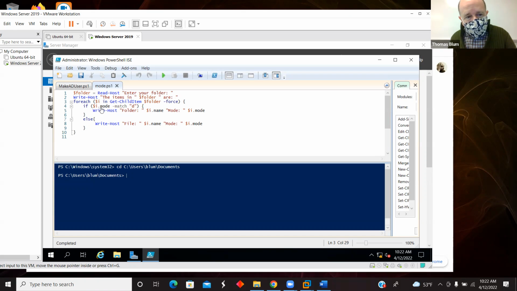And there's a property of files and folders called their mode, which is just a collection of certain properties. Are they a directory or a file? Are they an archive? Are they system? Are they hidden? And then I'm using -match to match a pattern. I'm using D as a fairly simple regular expression, just a D, and running that. Okay, so let's run that.